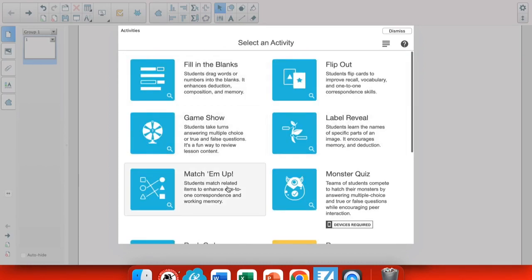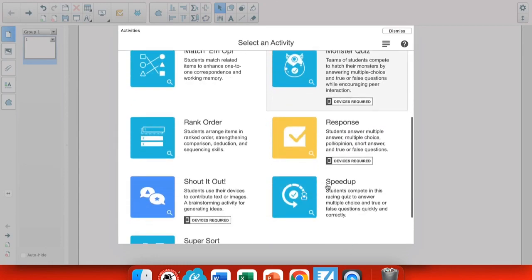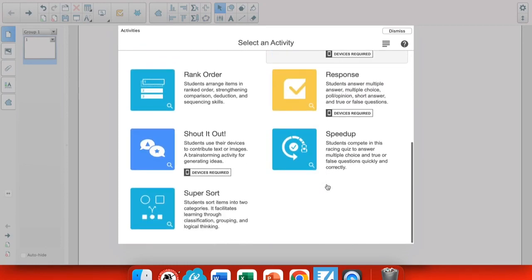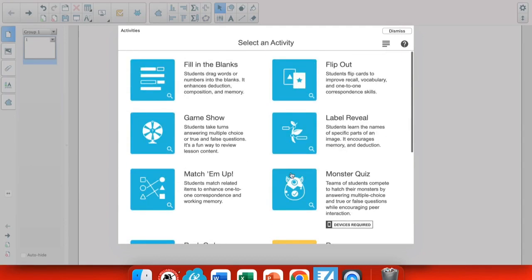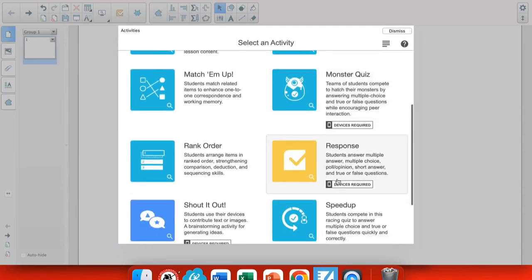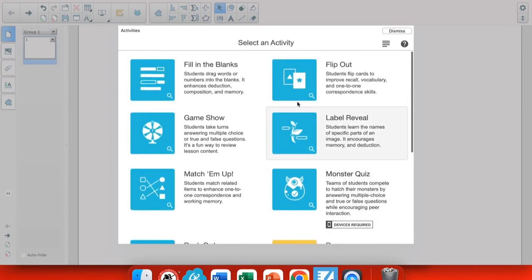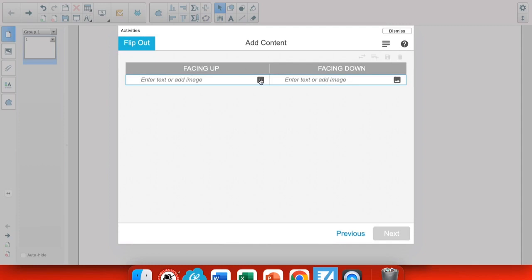While many of these activities can be interactive just on their own, some of them will require devices in order to be usable. So as you go down through the list looking at what the options are, you'll see a devices required option right here. That lets you know that this activity won't be of any use to you unless your students have their devices.